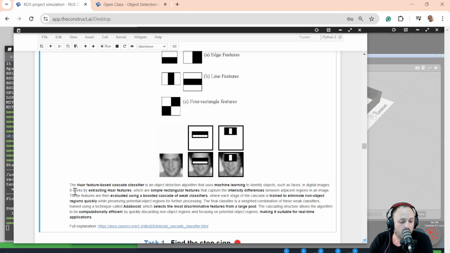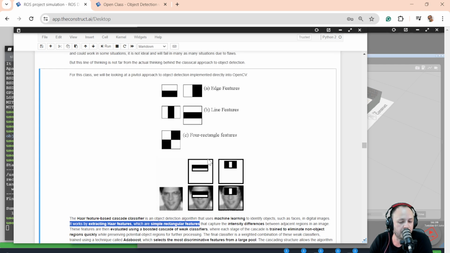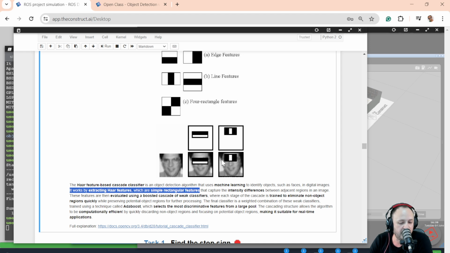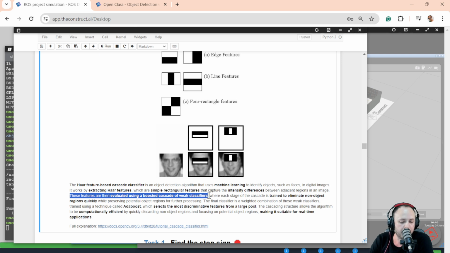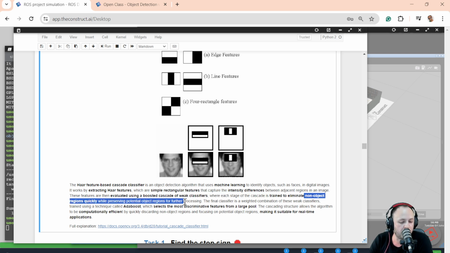Okay. It works by extracting Haar features, which are simple rectangular features, as you can see in these images here. Yeah? These rectangular features capture the intensity differences between adjacent regions in an image. Okay? And then these features are evaluated using a boosted cascade of weak classifiers, where each stage of the cascade is trained with machine learning to eliminate non-object regions quickly, while preserving potential object regions for further processing.